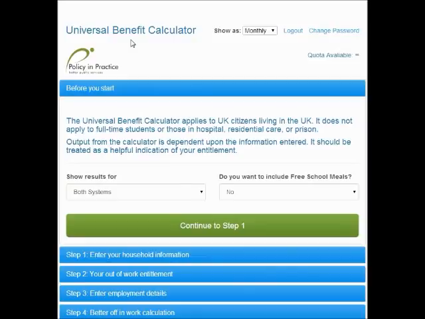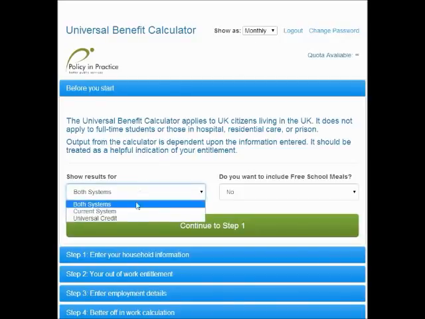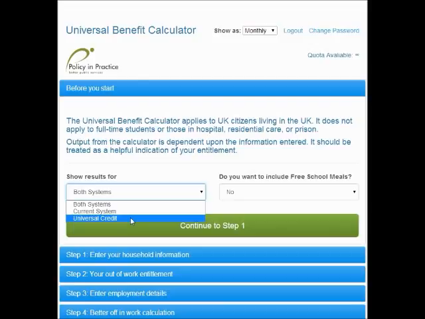We developed the Universal Benefit Calculator, and I'm here to walk you through the latest version. As you can see, it has a new look and feel. It models both the current benefit system and universal credit side by side. In this example, I'll walk you through a case for the current system.